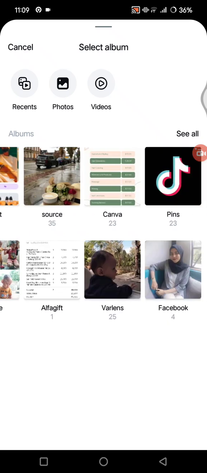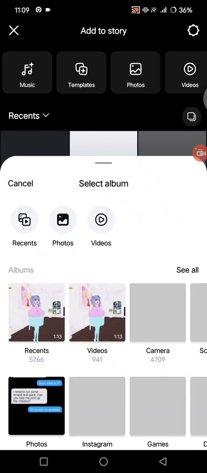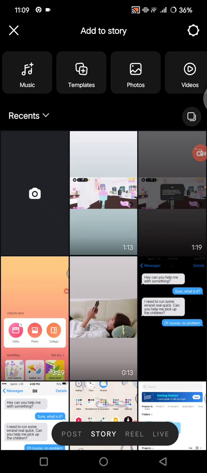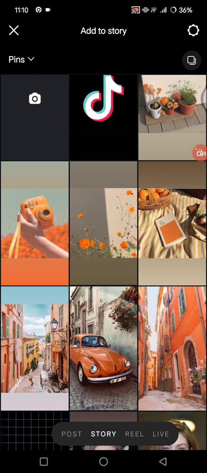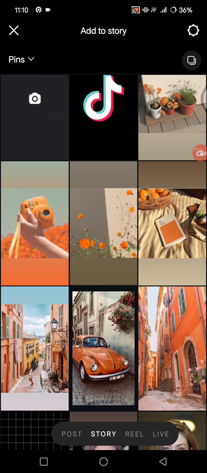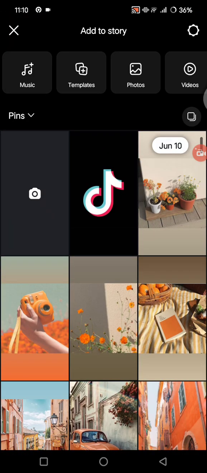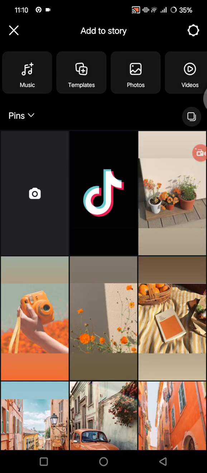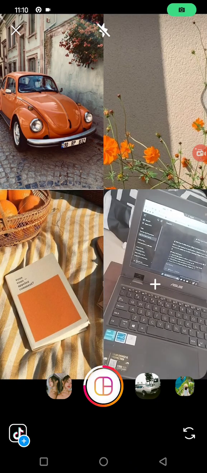For example, in here I'm going to just find the photos. Okay, so now I'm going to add 4 photos. You can just select the first one and then add another one by clicking on the plus button. Choose another photo here and then repeat the same steps until all of the frames are filled with the photos.